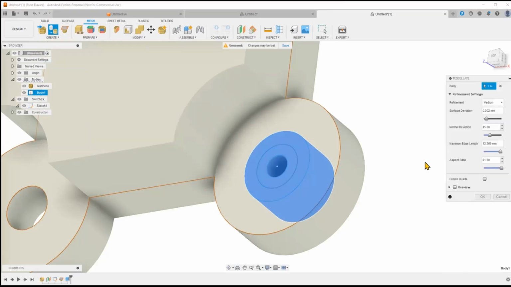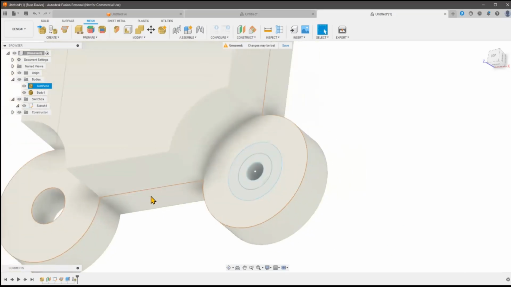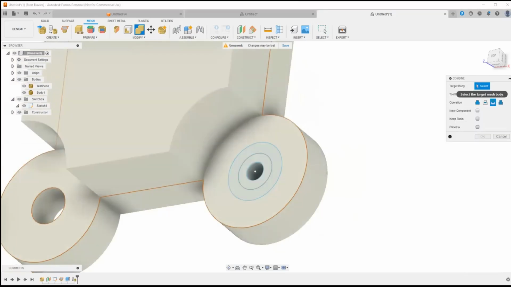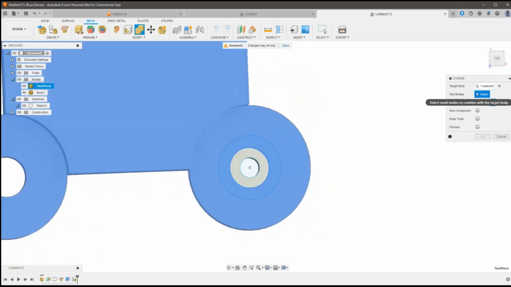And I always leave it on medium. That's a mesh in there now and a mesh here. And what we can do now is go up to the combine command. We can select the target body, which is that, and then select the mesh body.